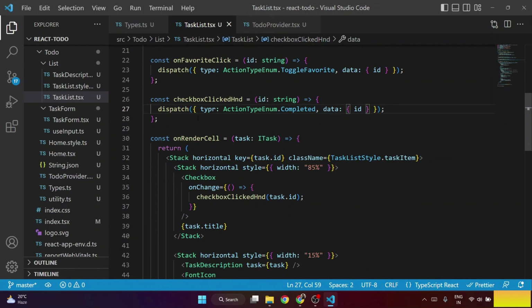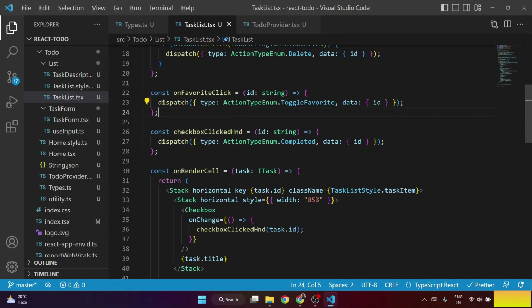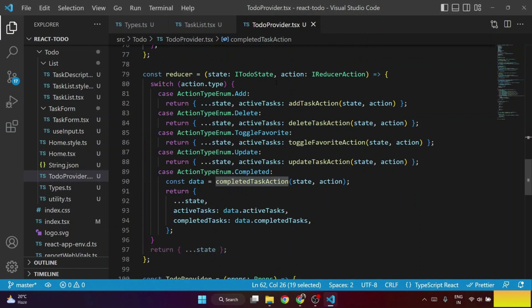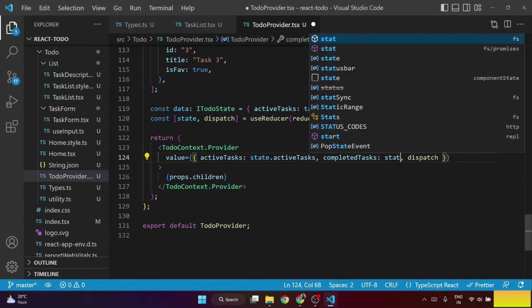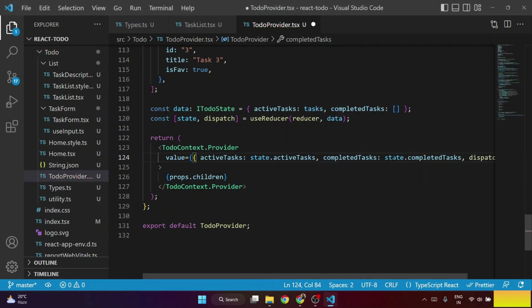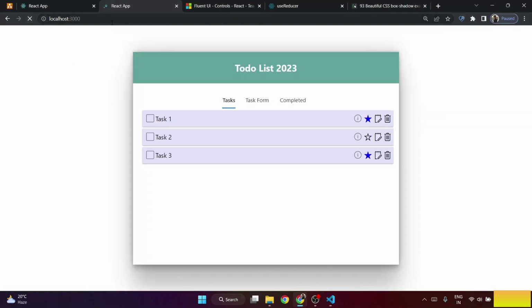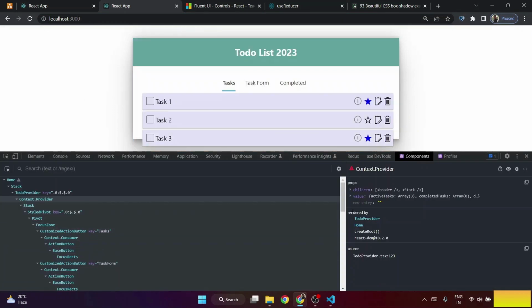In task list, okay, so at this place we need to write type. We made some spelling mistake. Let's refresh and check. Okay, now it's getting completed from task that we need to show in the completed. Now inside todo provider, at this place we are just assigning empty, so now we need to provide it the completed task list. Okay, fine. Let's check one more time, refresh it. By default we have 3 tasks. Check in the states of the context provider.